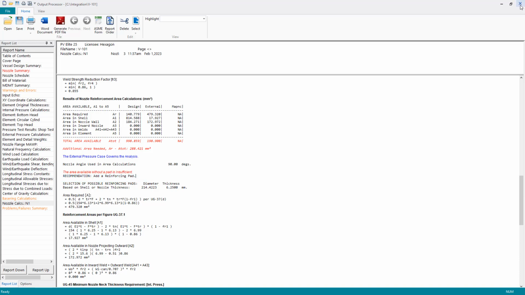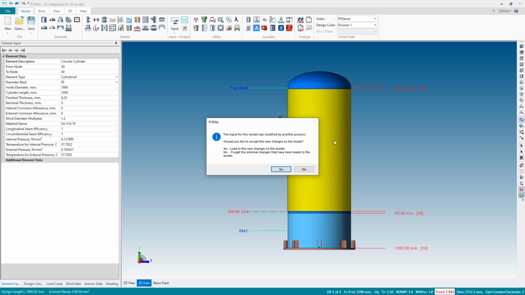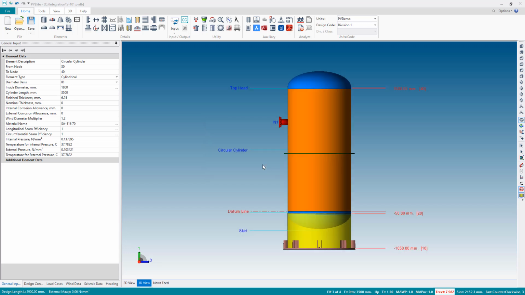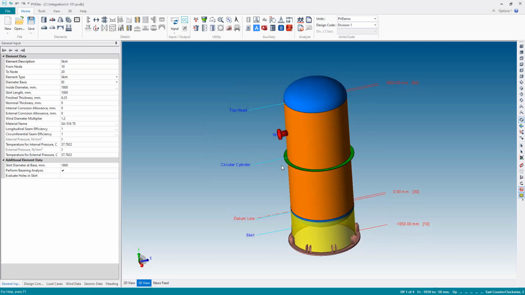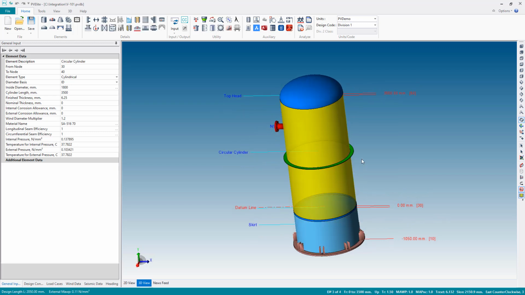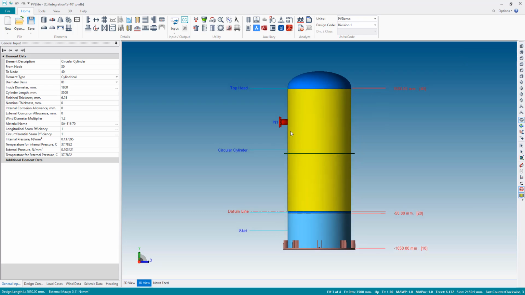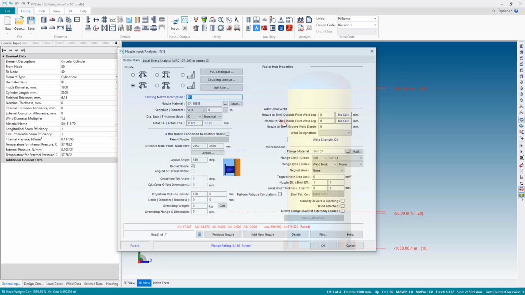So let's close this down and return to the input. And as we return to the input, we see a message that the input for this model was modified by another process. So let's say yes, load those new changes in, and here we see the stiffening ring added by PV-Elite. And now we see when we select the main shell, no red text, our thickness is sufficient due to the stiffening ring. Let's return to the nozzle.